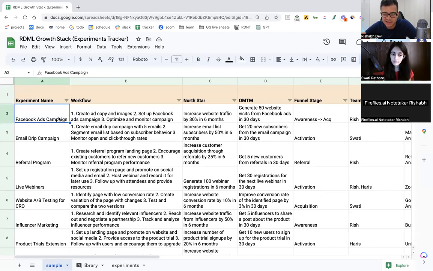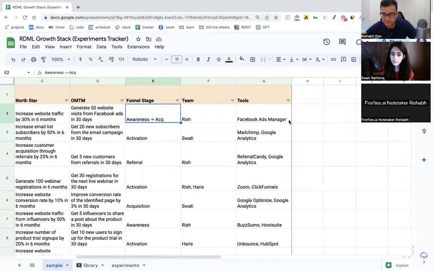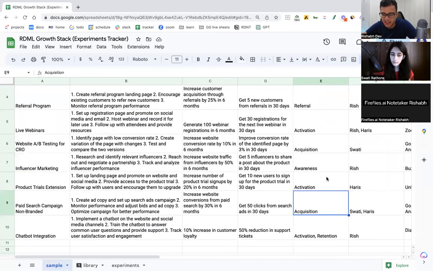Now, a Facebook ads campaign as an experiment itself can be any stage of the funnel. It depends on what you're doing. If it's a retargeting campaign, it could even be in the retention stage of the funnel. So it would really depend on the campaign. So the short answer is this is just a sample. And the question about whether we should have more than one, yes, in certain cases you can.